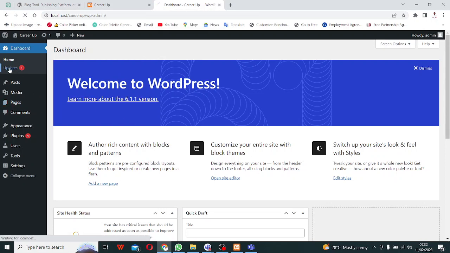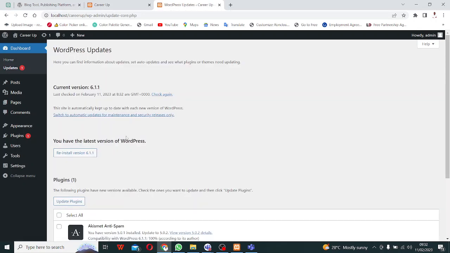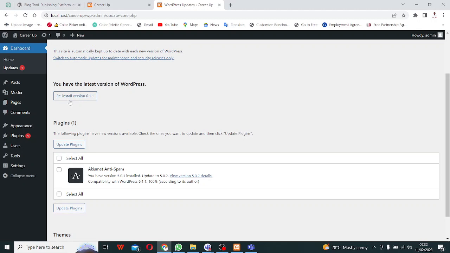If I click on updates, you will see every previous update that is needed. Maybe some of the tools, plugins, or themes have been updated. If you want to move along with the updates, you just click on it. You see, you have the latest version of WordPress, but if you want to reinstall, you click on this. Let's say you want to update other plugins. We have another plugin here, Akismet Anti-Spam. If I click on this, I can simply click update plugin, and it will update this plugin for me. But that's not what we want to do today.